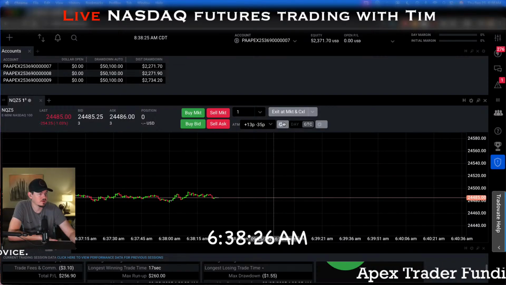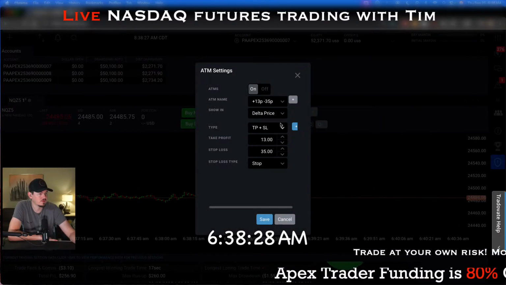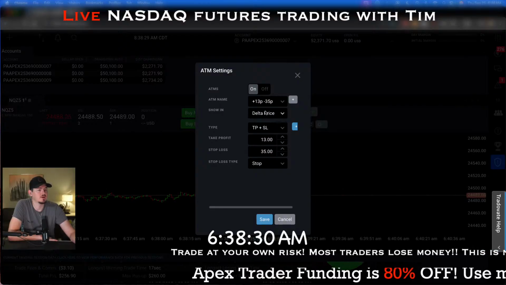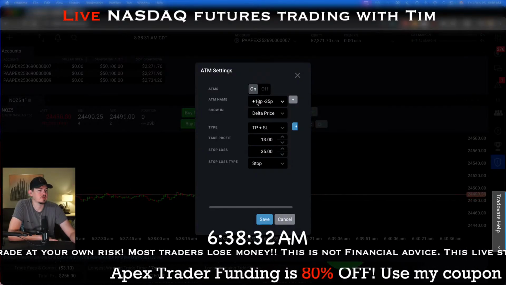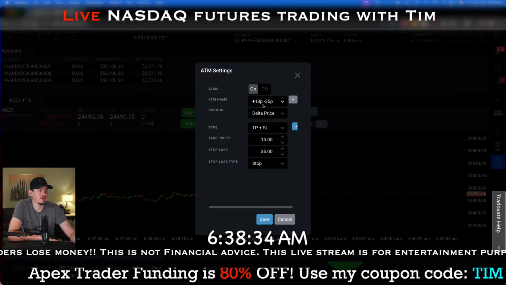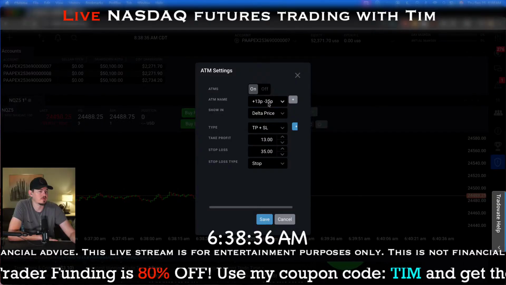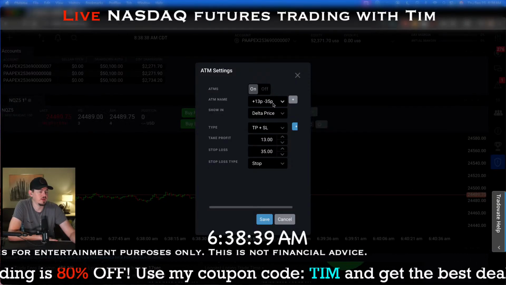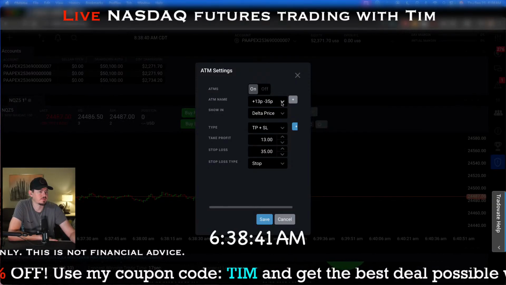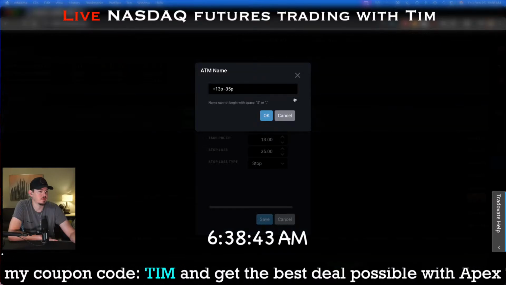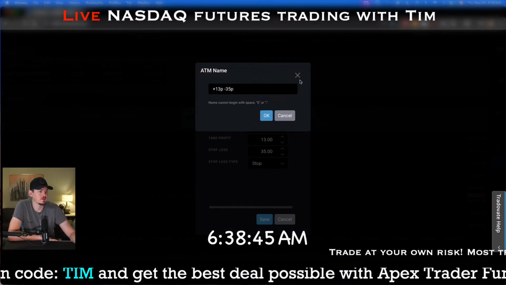To actually set it up, you have to first create a template. So you click this little wheel settings thing. This is the name of your template. I do plus 13 points minus 35p, which stands for points. You hit this plus button here to edit the title.